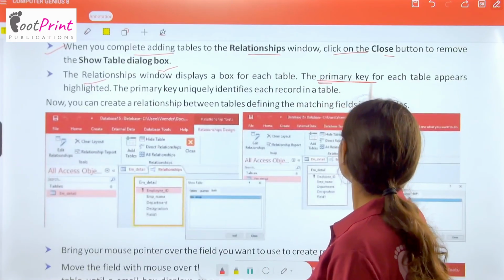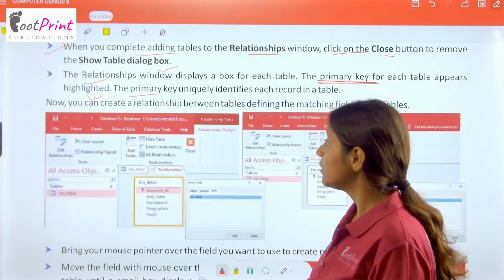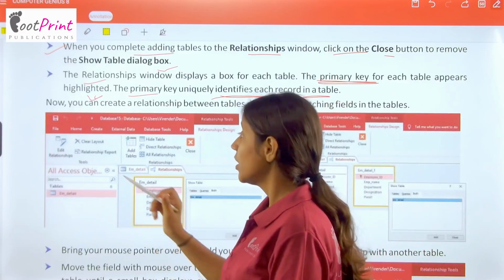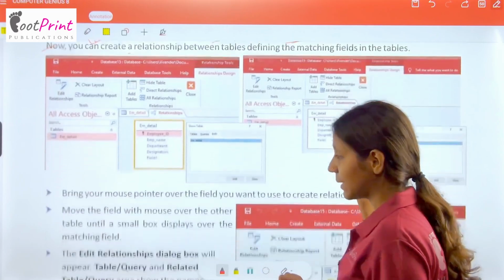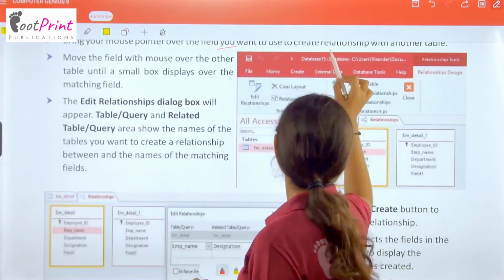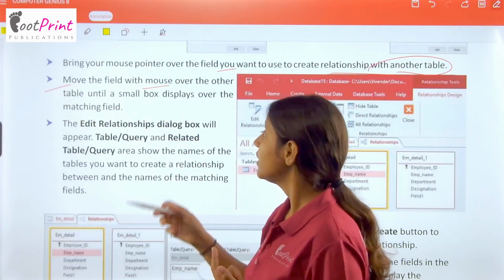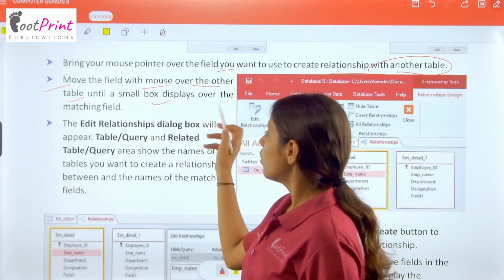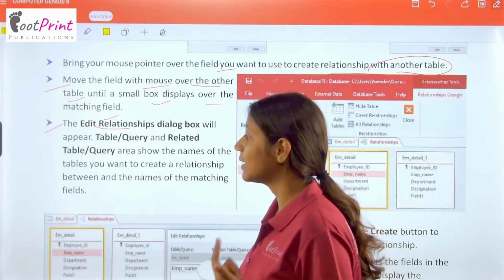The primary key for each table appears highlighted. The primary key uniquely identifies each record in a table. Now you can create a relationship between tables by defining the matching fields in the tables. Bring your mouse pointer over the field you want to use to create a relationship with another table. Drag the field with the mouse over the table until a small box appears over the matching field. Now the edit relationships dialog box will appear.